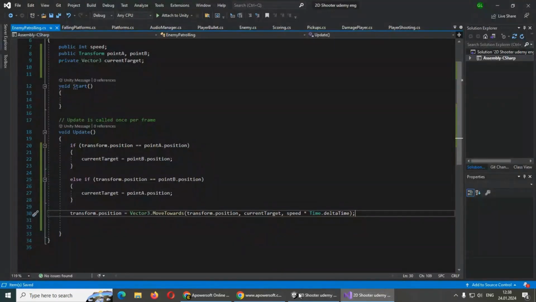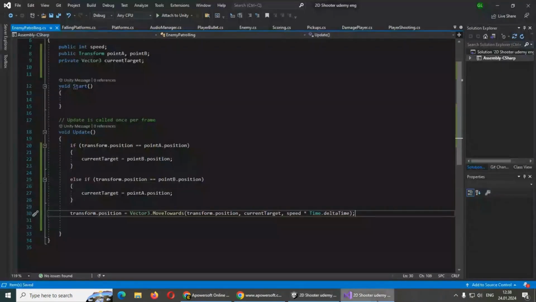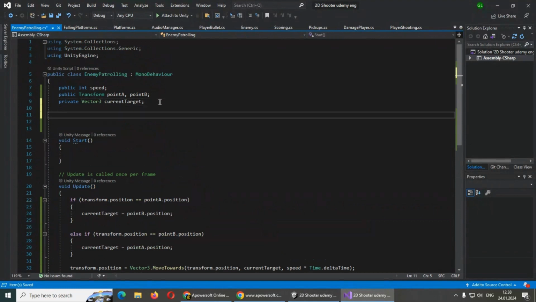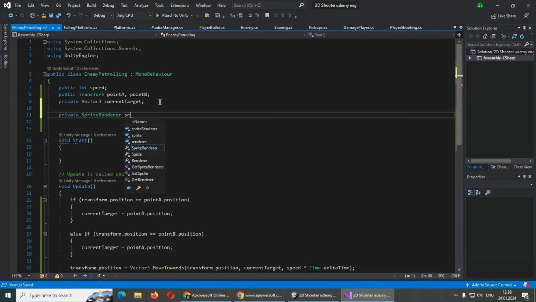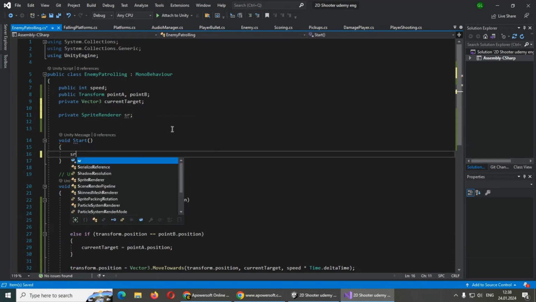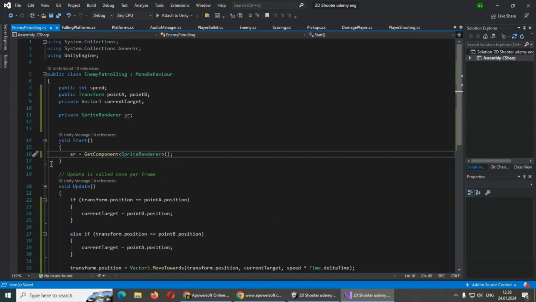Now let's open our Visual Studio, and for that we need to get a reference for the Sprite Renderer first. So we will go up, and we can say here private SpriteRenderer, and let's call it sr. And in this Start, we should tell Unity what this sr means. So we can use the GetComponent method, and the component name is obviously SpriteRenderer. Don't forget brackets and semicolon. And now we can use basically this sr.